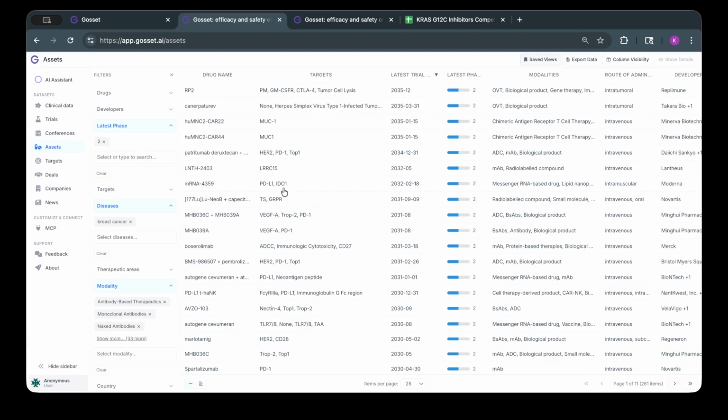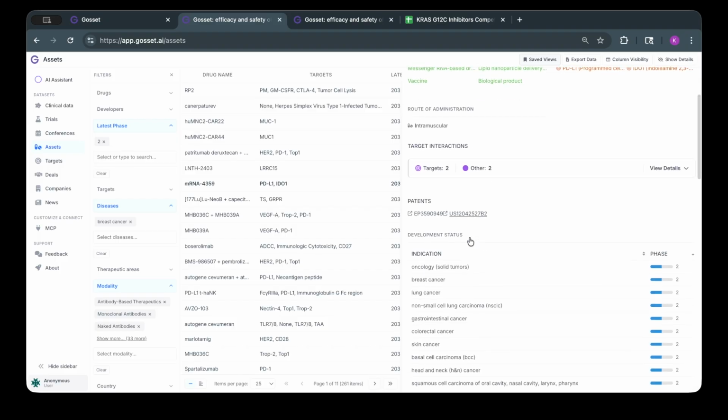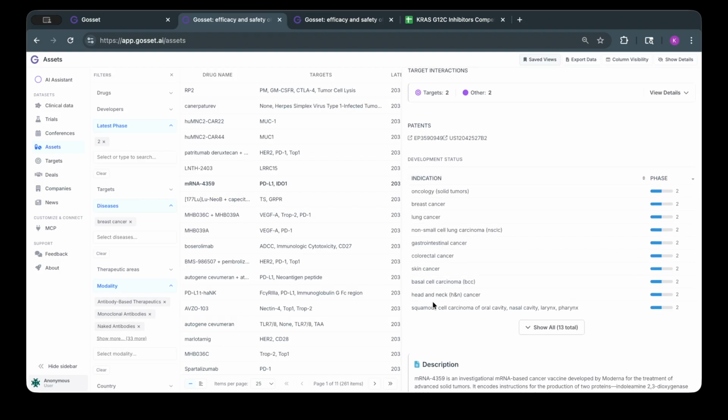For each drug, we have all of the relevant information, and we can click in to see more details, including patents and any other diseases that this drug has also been studied for.